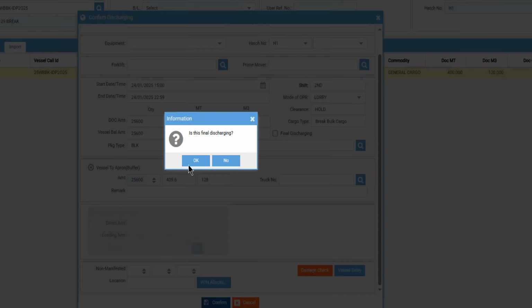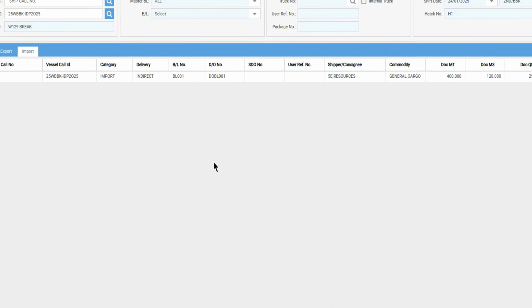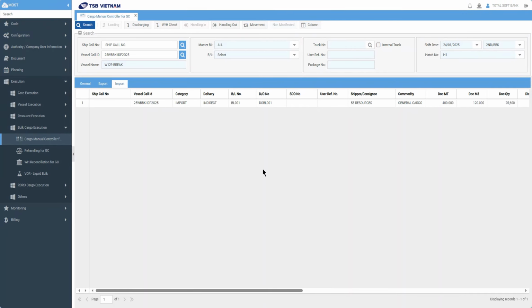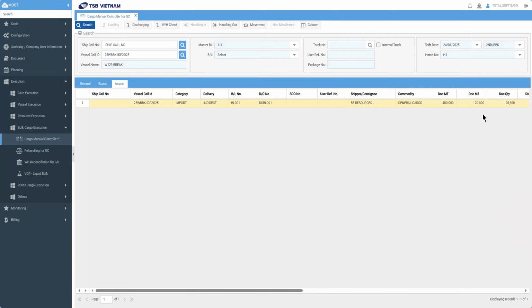The system will show a pop-up asking if this is the final discharging. Back in the Cargo Manual Controller for General Cargo screen, double-click on the record to open the Job Monitoring screen. You will see a record displaying actions performed for the bill of lading, discharging. Currently, the cargo is at the apron, so we will move it to the warehouse using an internal truck. First, close the Cargo Job screen. Then check the box for internal truck and click the Search button.